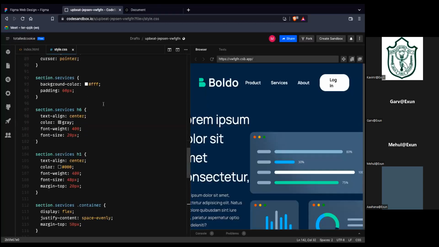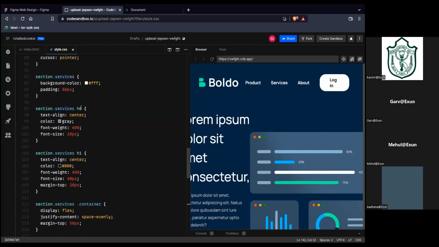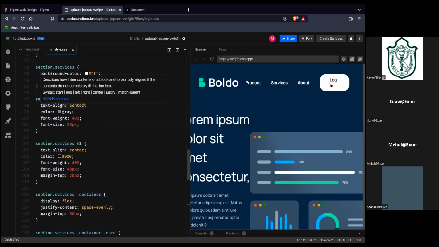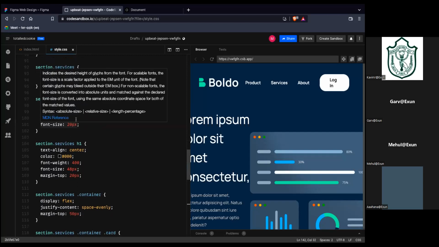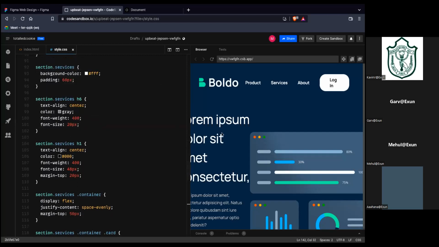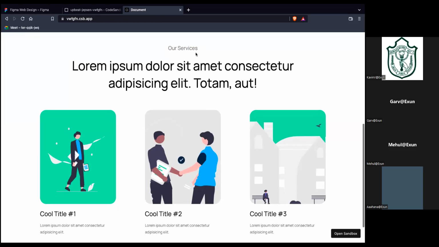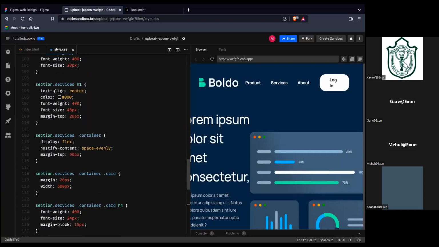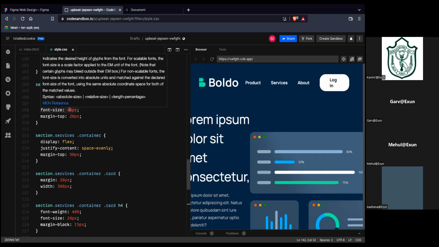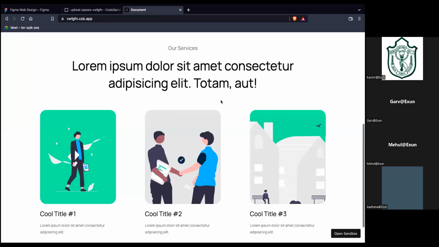And so we have section services, which is the services section, and the heading should be aligned to the center and should have a color gray, font weight 400 and font size 20 pixels. So if you can see, this is the H4, H6 heading with gray color, and then font weight 400, font size 20 pixels, etc. Then we have the main heading, which is also aligned to the center with the color black and a bigger font size, which is 48 pixels. And if you can see here, this is the main heading.